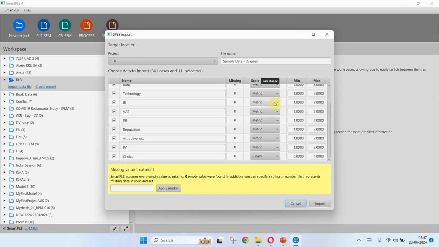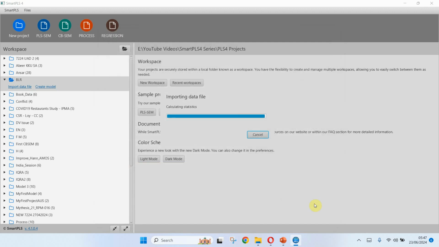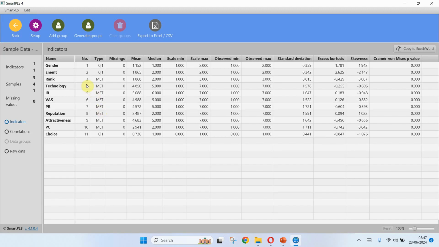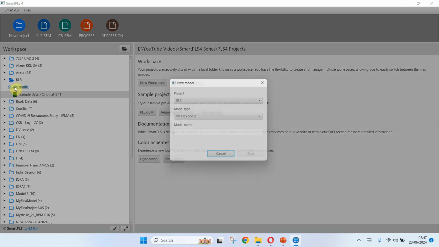Here is my data file. This all looks perfectly fine. Let's import it. Now just double check that everything is fine here: the minimum and maximum values, the mean values, the type of these variables. Go back, create your model.